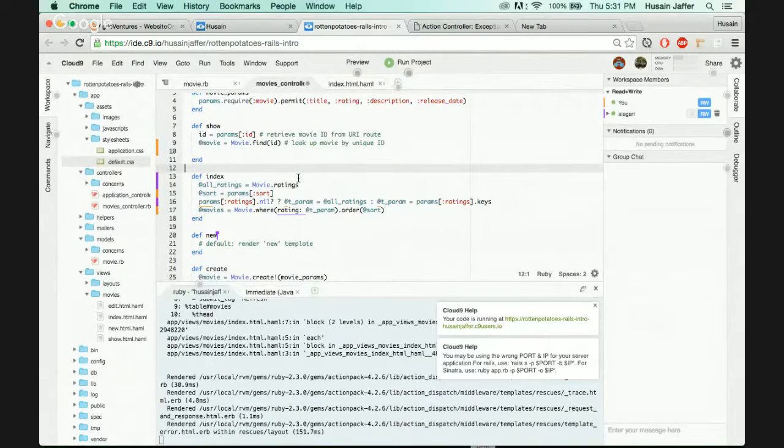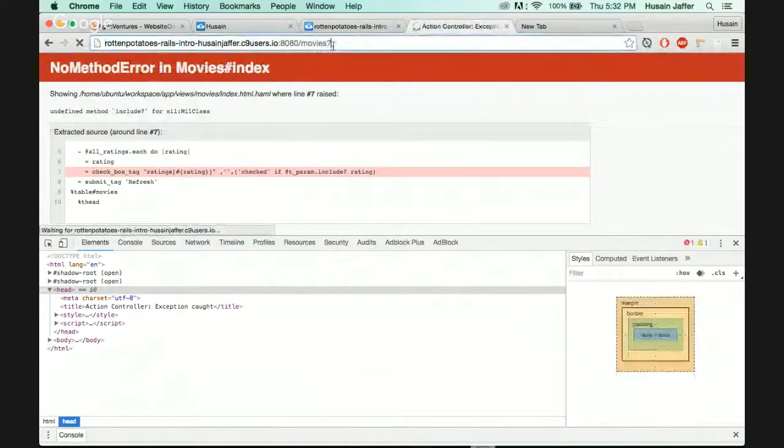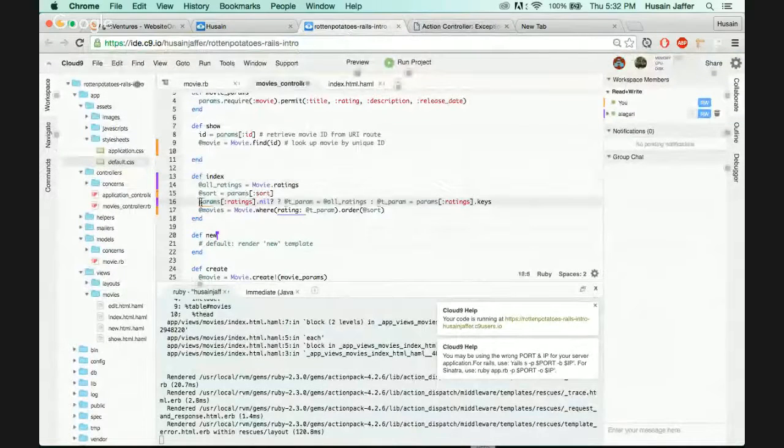Because T params can be nil, you know. Yeah, T params can be nil. Wait, how would T params be nil? Because in the very beginning nothing is checked. That's why it's nil. Okay, let me just try adding nothing. Because at the start, if params rating is nil, then T params equals all ratings, or it equals the keys. So T params should always be full, it should always have something in it. Yeah, you're right. Oh, wait. If it has nothing in it.